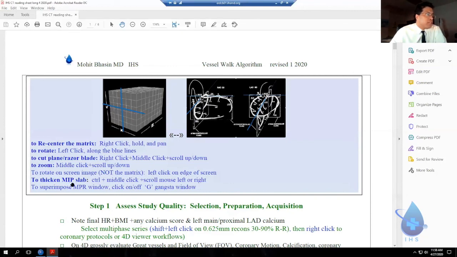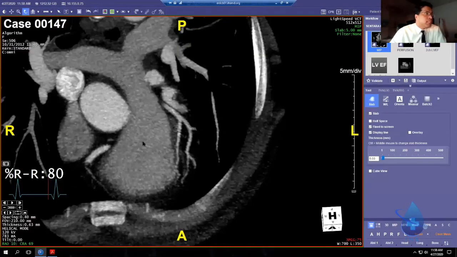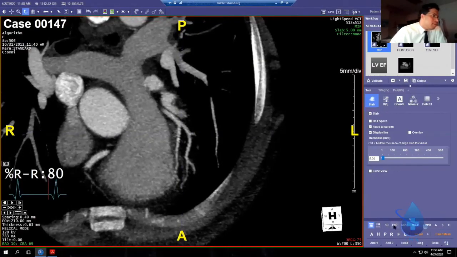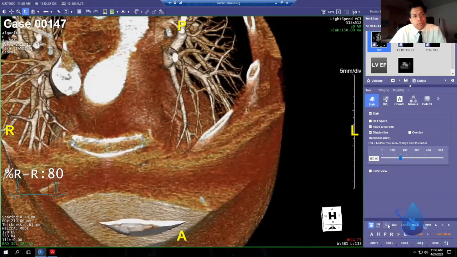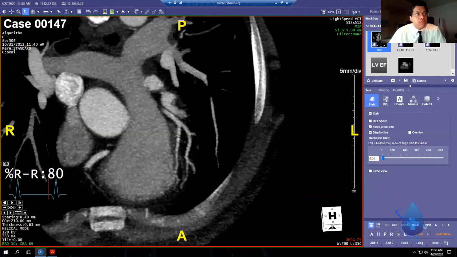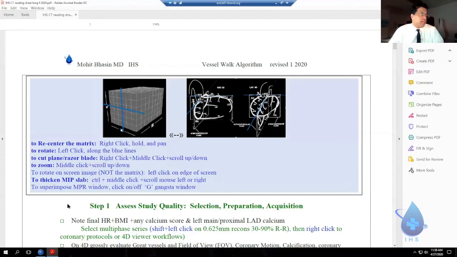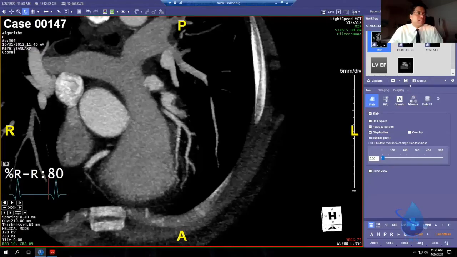The next one is to thicken the MIP slab. Now, that one is easy. When you're on a MIP or a volume rendered program, either 3D or MIP, one of these two buttons up here will list the slab. If you're on a MIP, rather than just right click on this and go to the MIP slab, those only go out to 12 millimeters. If you do what's listed here and click Control with your left hand on the keyboard, hold the wheel in and move the mouse left or right, then you can make the MIP slab whatever you want.